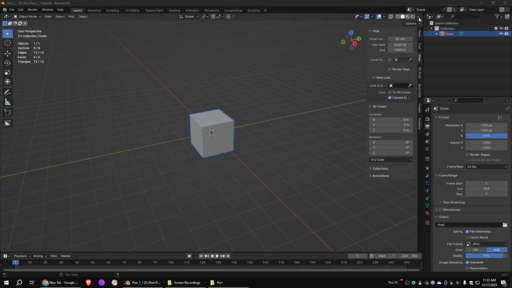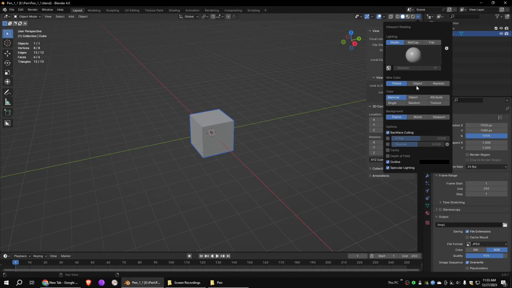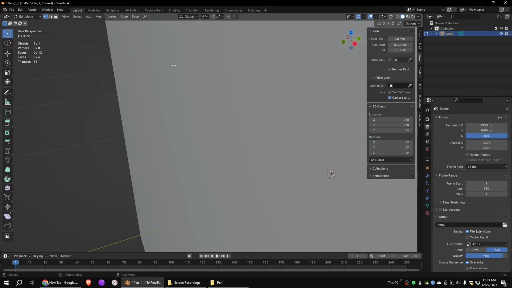If you are new to Blender, go to this menu and turn on backface culling. Usually, we see one side of the face. We can't see the other side.